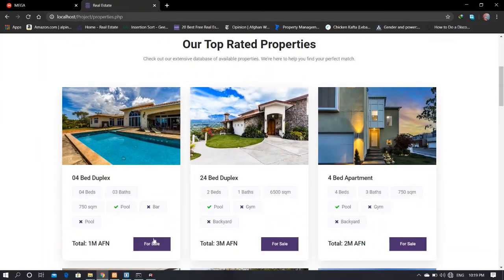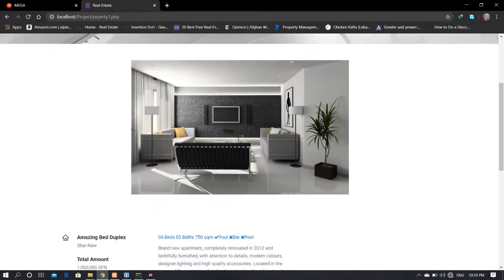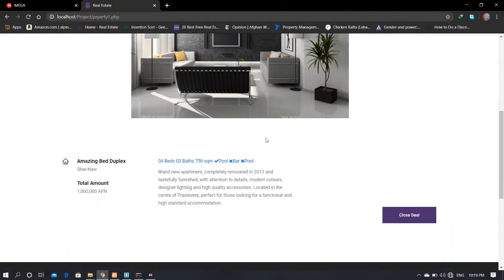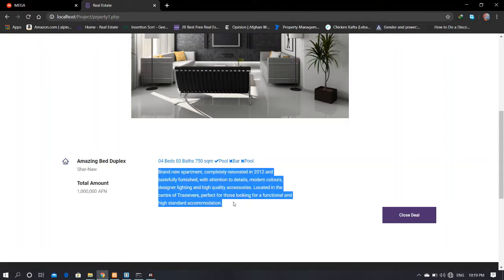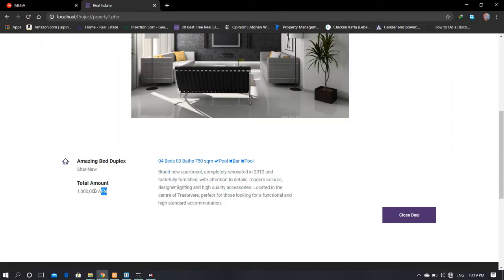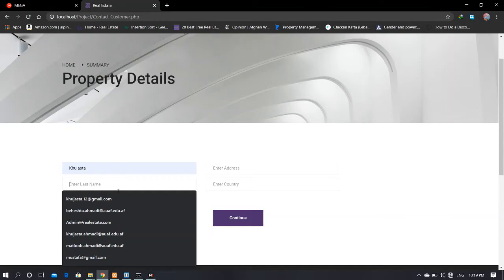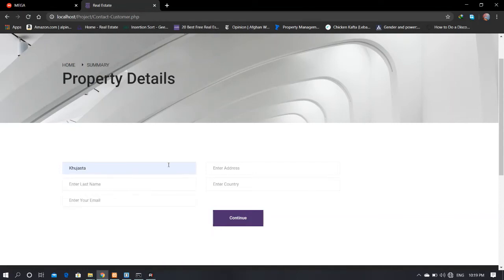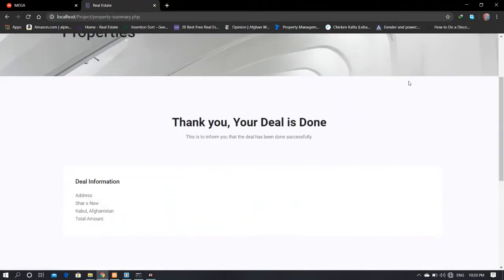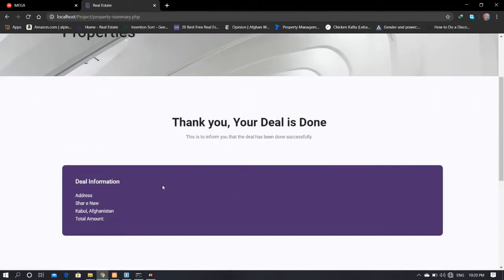So when you click on the for sale button, it takes you onto a page that shows the interior of that home and a detailed description of how many rooms it has to offer, when it was made and what kind of construction, and then the price and the location. So you close the deal, you give your name, your last name, your email address and country, and you continue, and then here your purchase has been done.